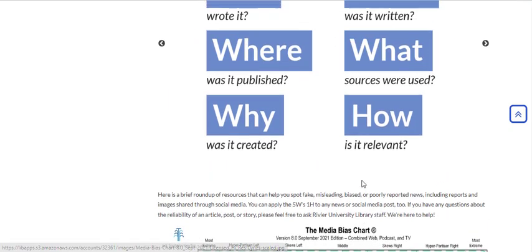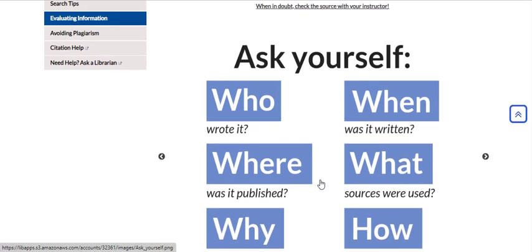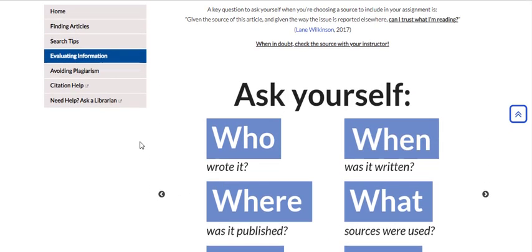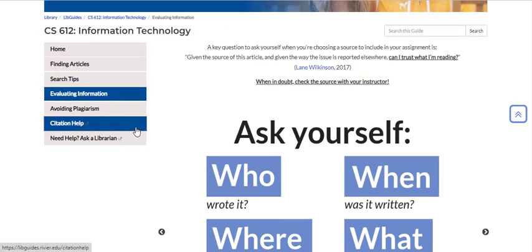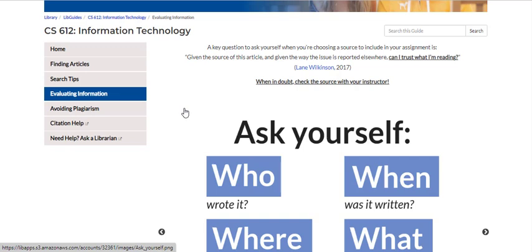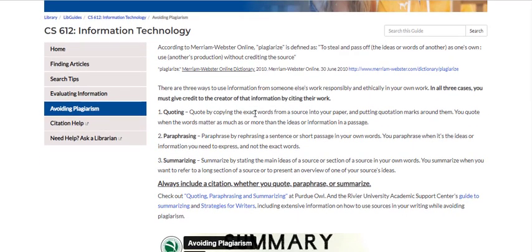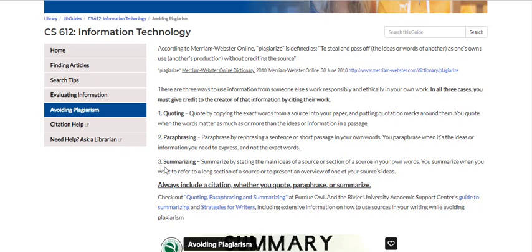Once you've conducted your search and have selected resources that are authoritative and reliable to incorporate into your assignment, the next step is to integrate your research into the paper in appropriate ways to avoid plagiarism. For this step, we'll click on the Avoiding Plagiarism tab. Here you will find some basic tips about incorporating research into your own writing. The three most common ways are quoting, paraphrasing, or summarizing your research, which are each explained briefly here.